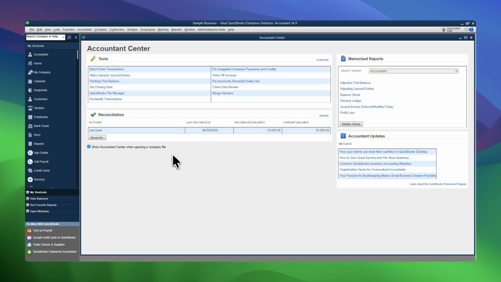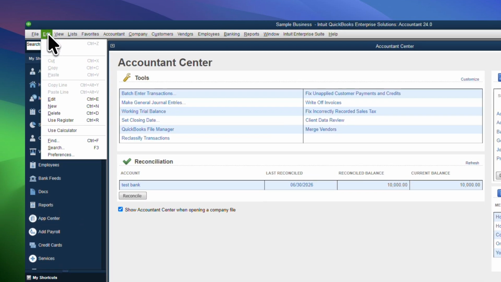To begin, open QuickBooks Desktop and log into your company file as you normally would. Make sure the program is fully loaded before moving on, so all the menu options are available and easy to access. Once you're in QuickBooks, go to the top menu bar and click on Edit.